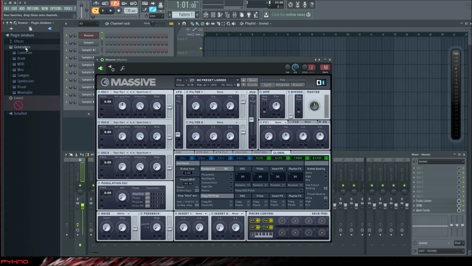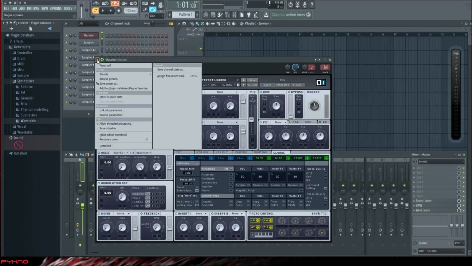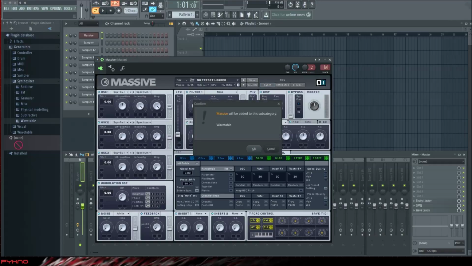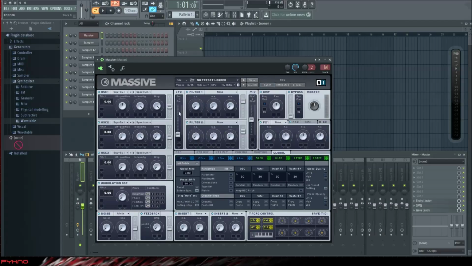Then you go to generators, synthesizers, wavetable. Click on it so it highlights. You go to this little triangle at the top of your Massive VST and choose add to plugin database. This plugin will be added to the wavetable subsection. That's what we want. Click OK, and it adds it to the wavetable subsection. It also automatically creates a little thumbnail, which is quite cool.